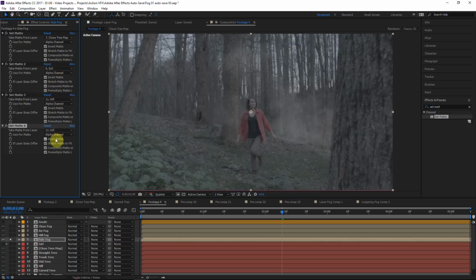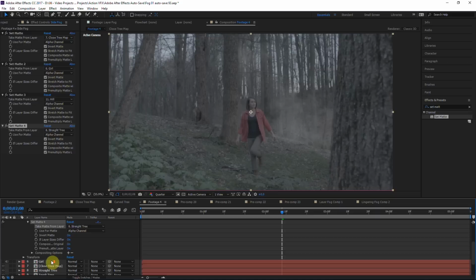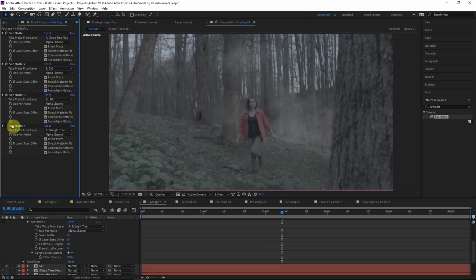So keep duplicating this effect, and maybe we'll choose the straight tree, which is this tree right here. And if I don't want this to completely remove the fog layer from that section, what I can do is double click on this set matte effect, go down to compositing options, and turn down the effect opacity of this set matte effect, so maybe 50%. So now it only subtracts 50% from this straight tree matte layer, right? So it's really cool. You can choose how much you want that matte to subtract the layer.